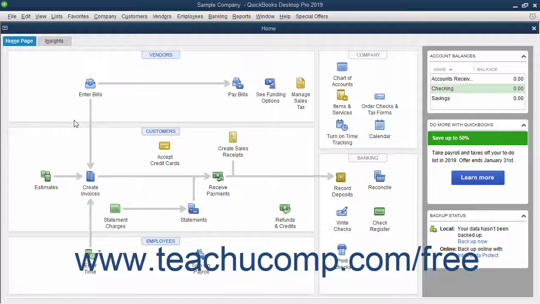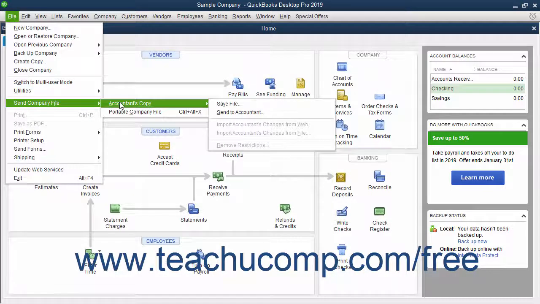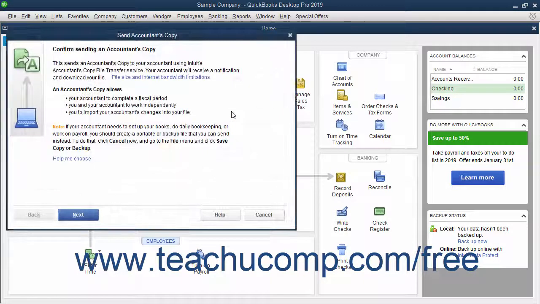This feature lets you save the accountant's copy to an Intuit web server, which notifies your accountant via email to download the copy. To perform this task, select File, Send Company File, Accountant's Copy, Send to Accountant from the menu bar. In the Send Accountant's Copy window that appears, click the Next button to continue.